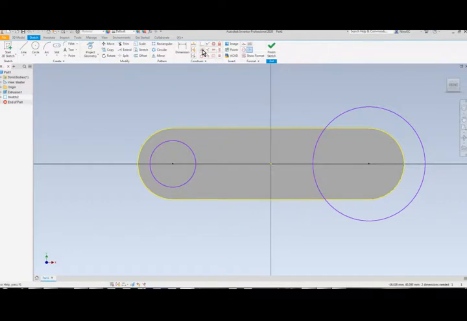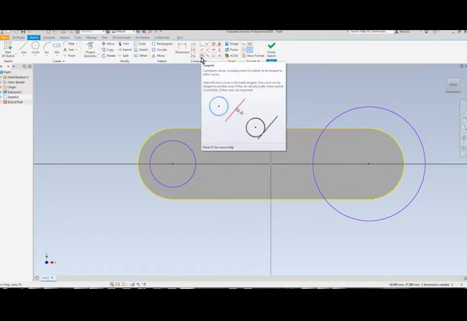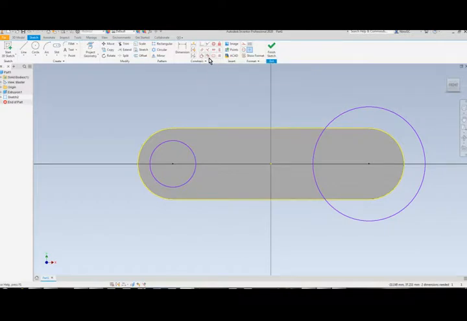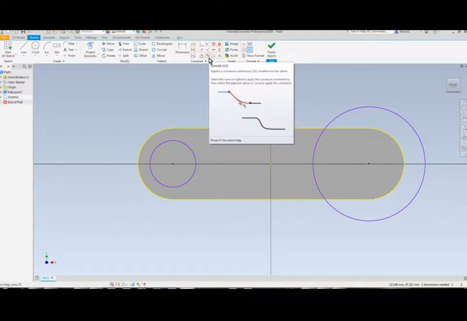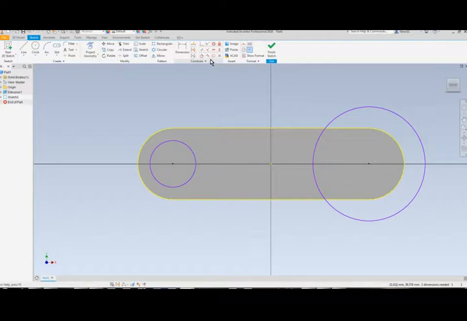We have the parallel constraint, the perpendicular constraint, force horizontal, and force vertical. We have tangential. We also have what is known as smooth. Smooth allows us to take two curves or two splines and connect them seamlessly from one point to the other. It creates a very nice connection. We will be seeing that in upcoming videos.